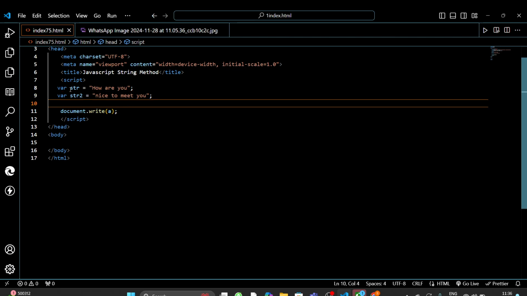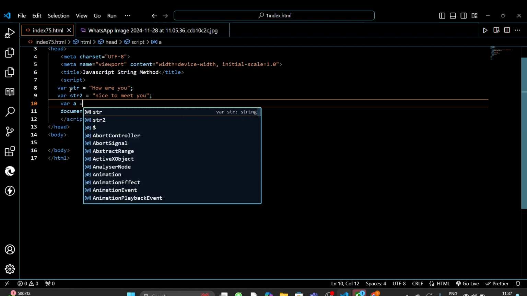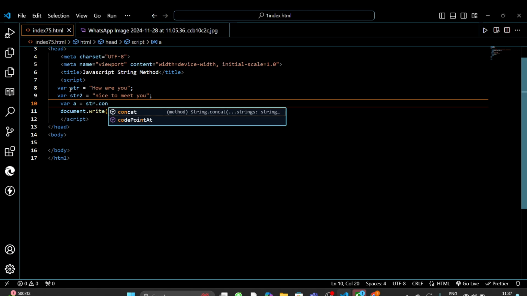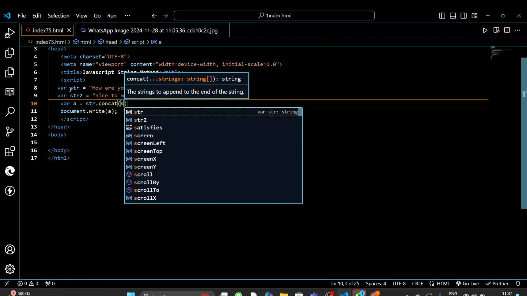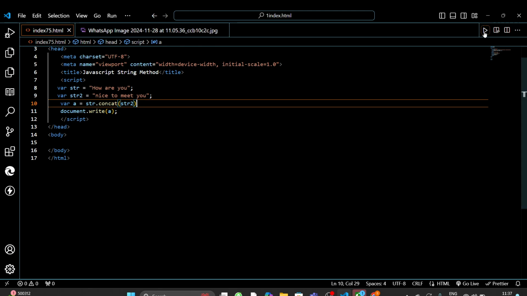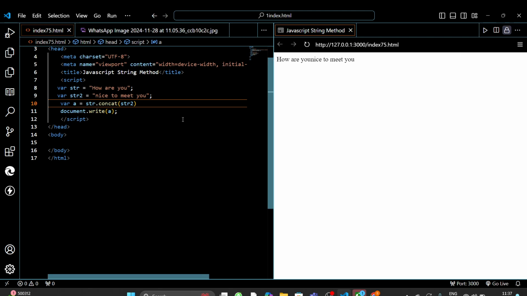This concat method helps us to join both string 1 and string 2. For this we'll simply write var a equals to str.concat. Inside these round braces we'll write str2. Let us check this. Here you can see we got how are you, nice to meet you. Both the sentences we have joined using the method called concat.